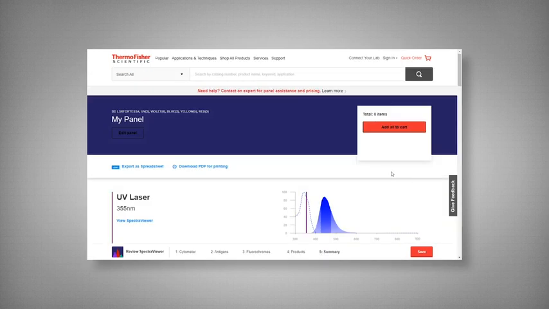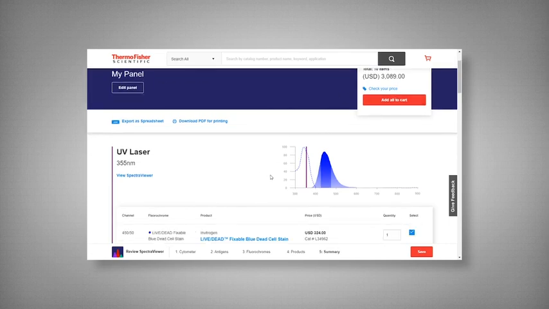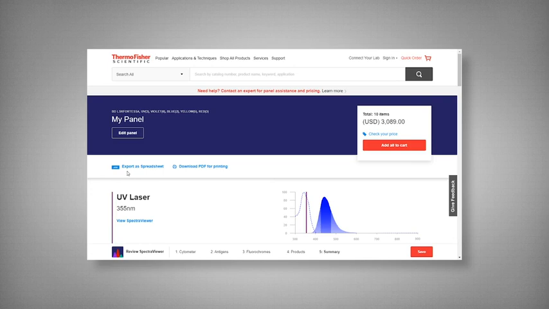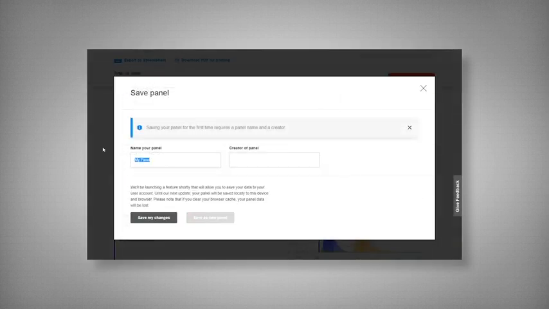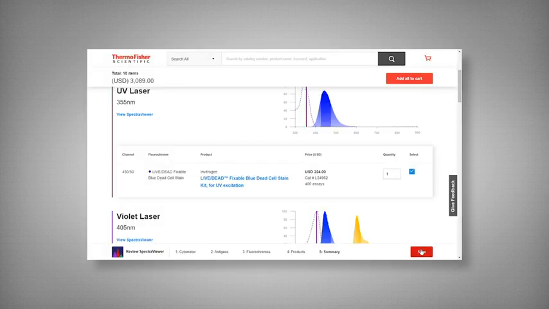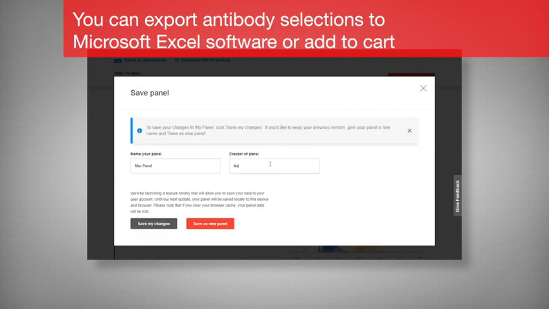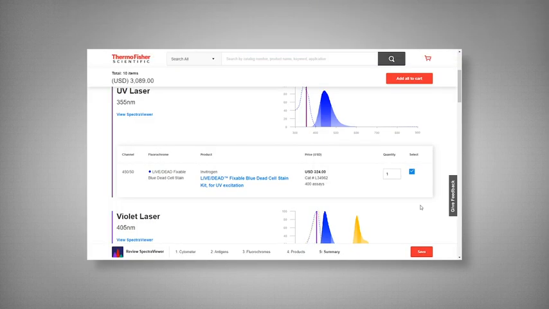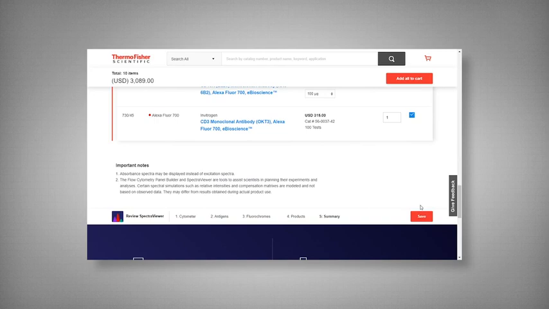And now our final step. Now that we've picked all of our clones, you have your cart. Now you can either purchase your antibodies or you can export your selections into a spreadsheet or a PDF. And you can also save your panel. So here, you can save your panel. I'm going to call it my Mac panel. And creator. Simply save and you can go back to it. And with this, we are now ready, we're one step closer to beginning our experiment.